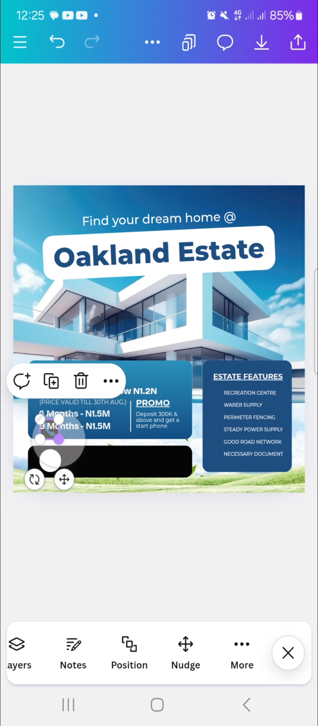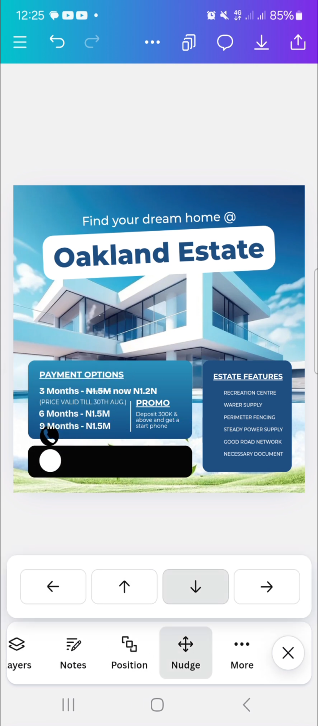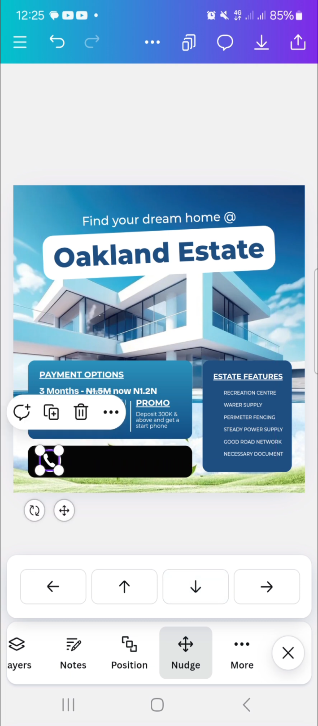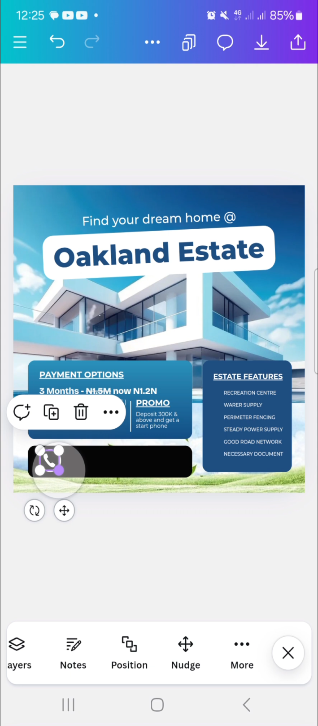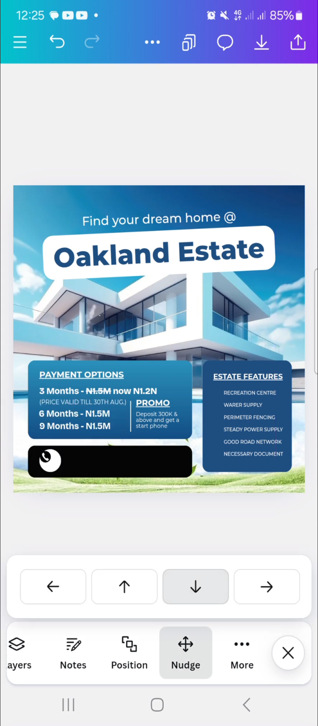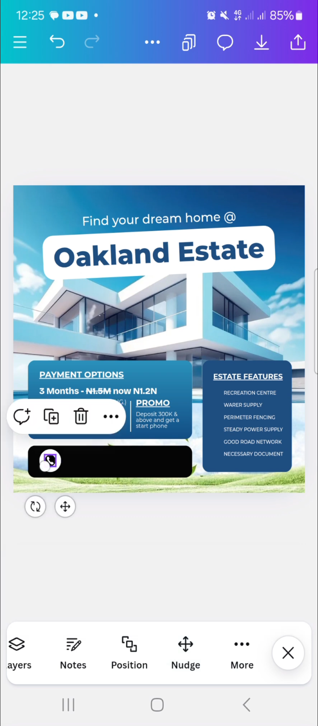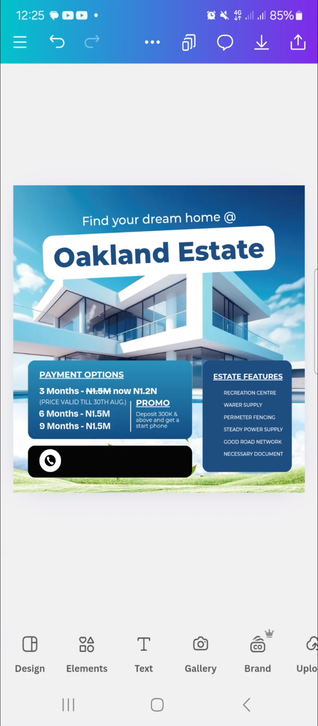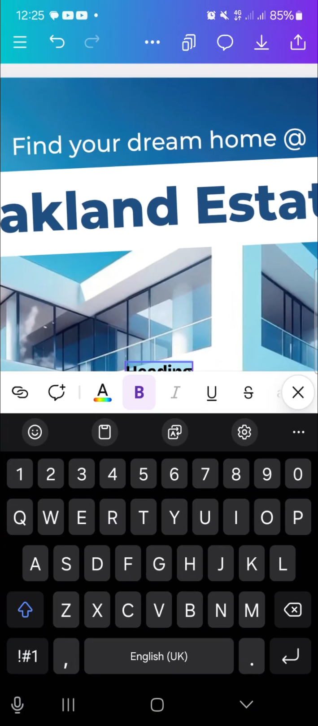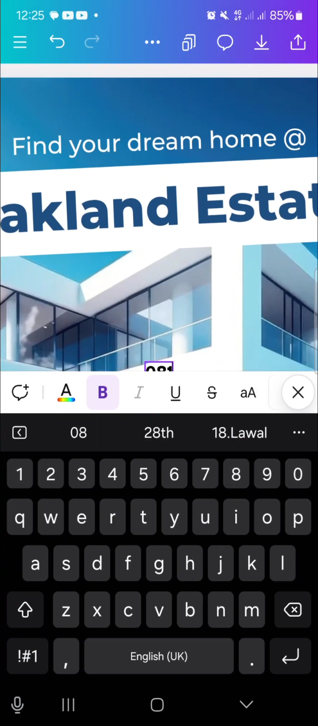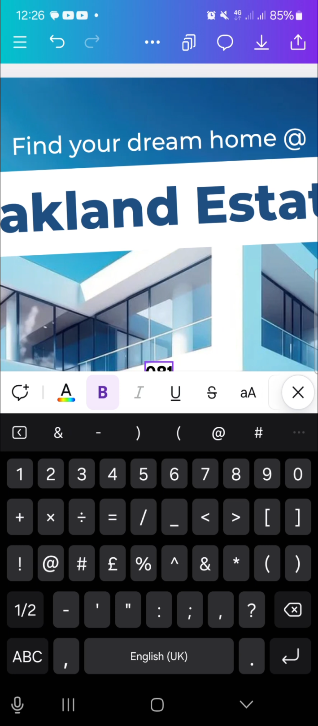Let's use our nudge. Let's decrease it. Use our nudge and position it well. Good, it's positioned well. Now what we can do is to type in our number. So we go to text, heading, and then we add in our number. You can add in any number you want. Me, I'm adding a fake number.